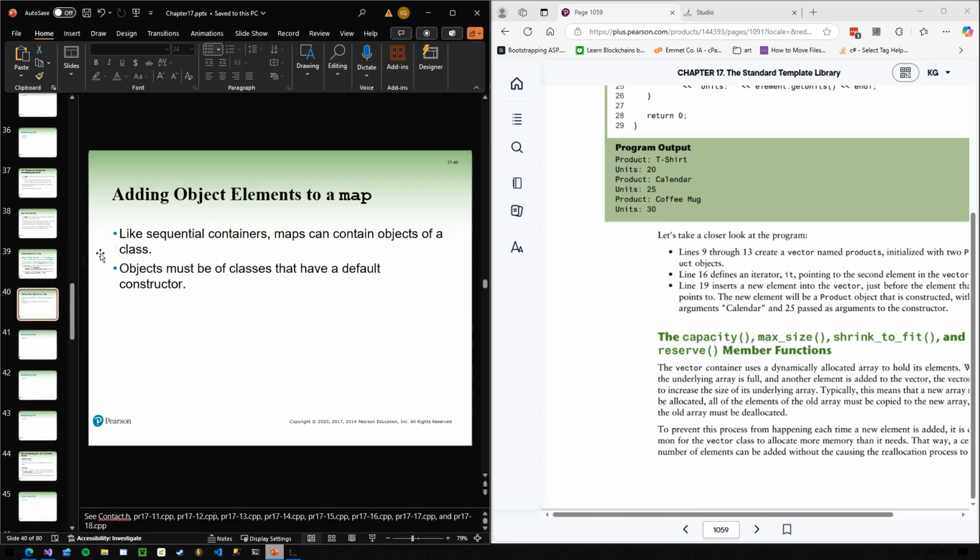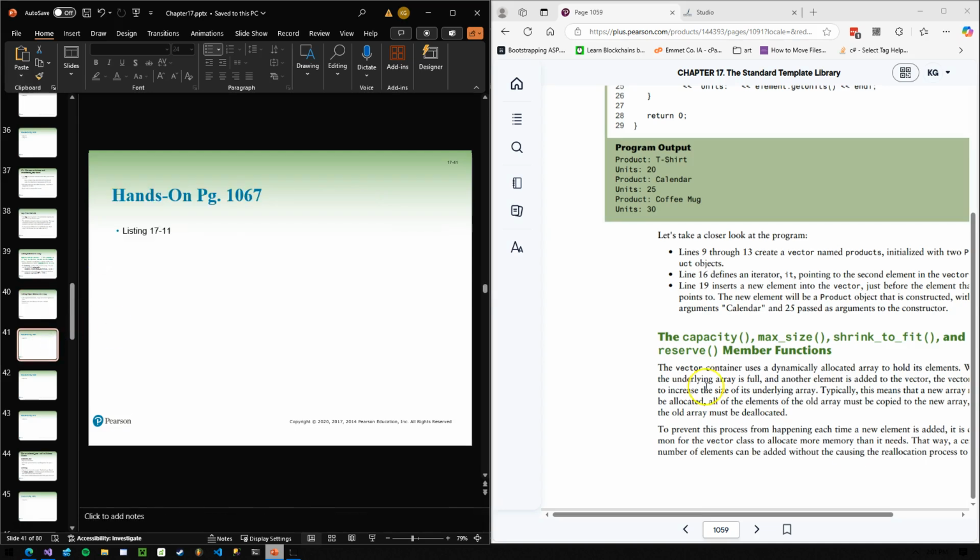So like sequential containers, maps can contain objects of a class. So they don't have to be primitive data types. Objects must be of classes that have a default constructor. Let's check out a hands-on on 1067.